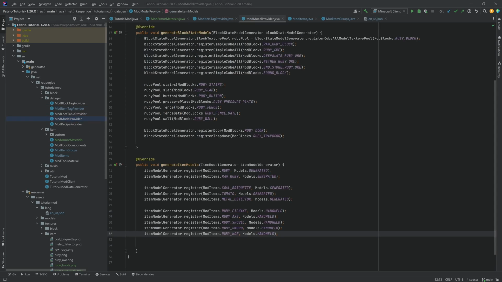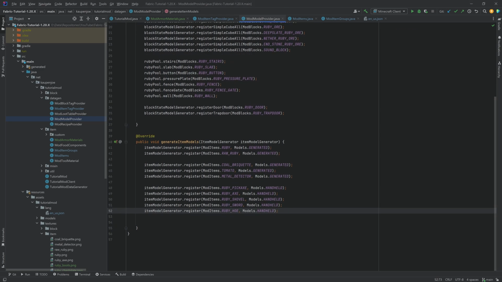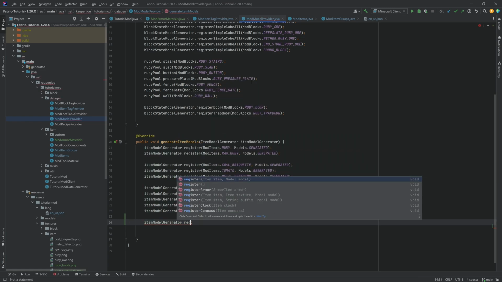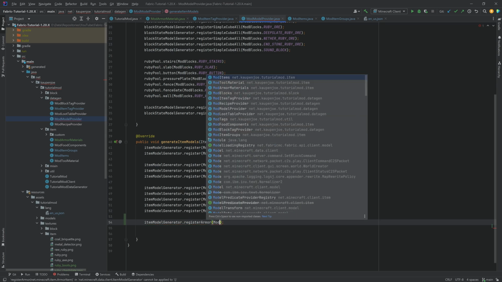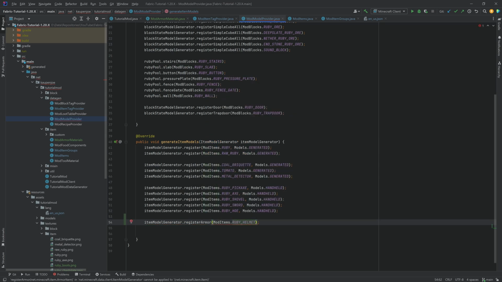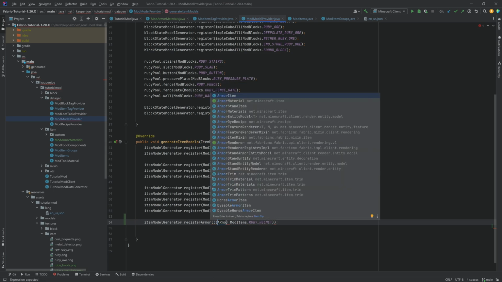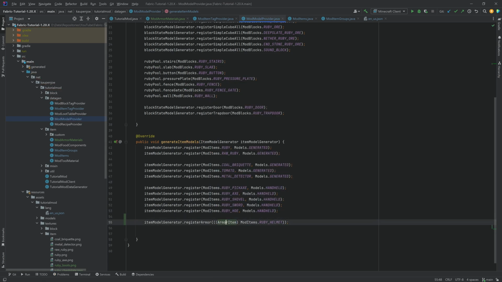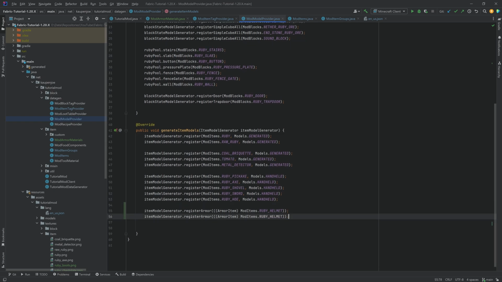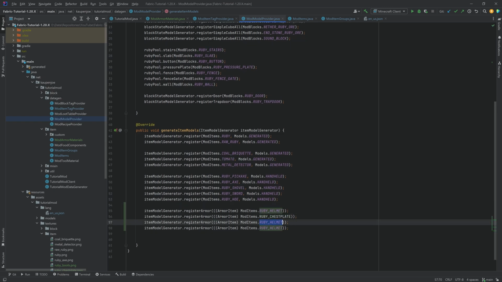And then in the mod models, we're going to need a tiny thing over here, but honestly, it's not too bad. So basically, we don't want to call the register method here. What we actually want to do is call the register armor method here. And then we want to say mod items.ruby helmet, and you can see that would throw us an error. So we want to do .cast and then cast this to an armor item, which of course is going to be totally fine because all of those are armor items. So we can just duplicate this 4 times, add the chest plate here as well, the leggings here as well, and then the boots here lastly as well.